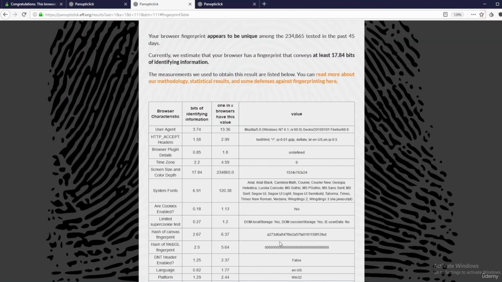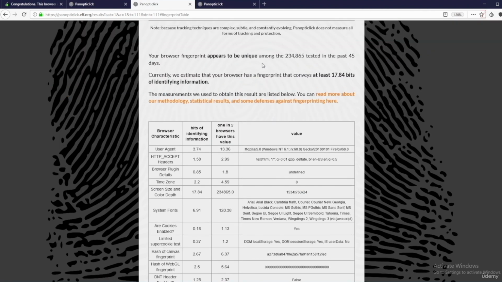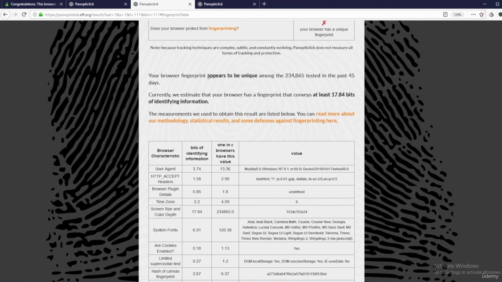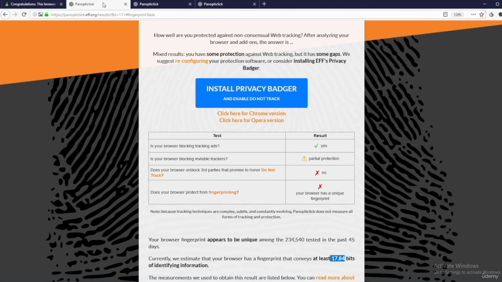Now again, if we click on show the full details, we can get the statistics. And again, it's saying that our browser is still unique, and the browser is given 17.84 bits of identifying information. Again, it's actually identical to what we got with the standard.